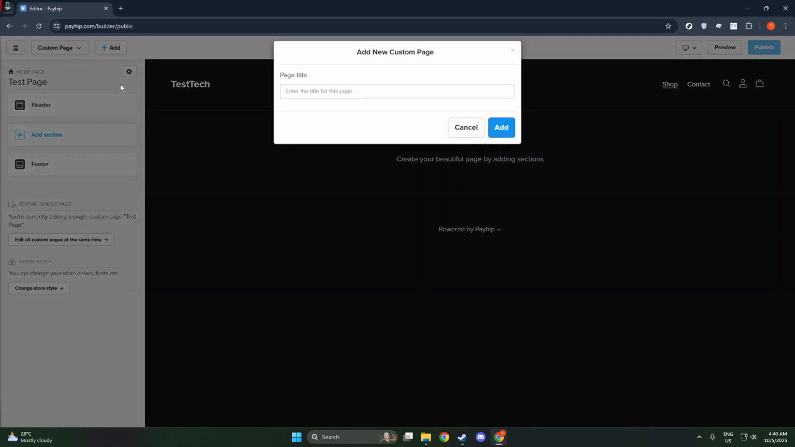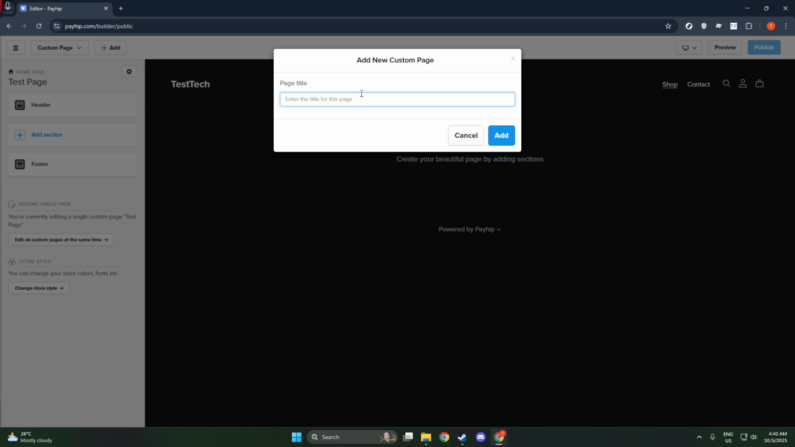Now, you'll want to name this page something that clearly indicates its purpose. Titles like Course Sales Page or Ebook Landing Page work well. This not only helps organize your store, but also helps with SEO and easy navigation for your customers.